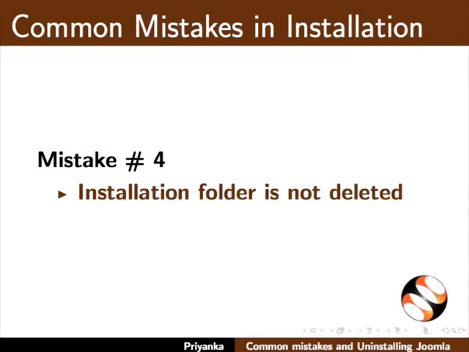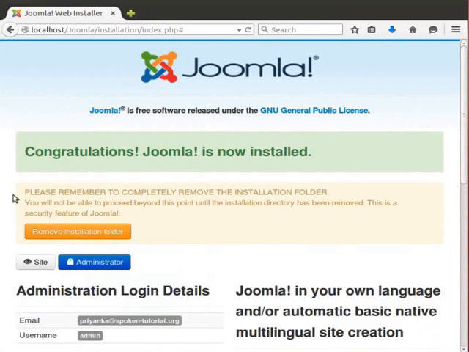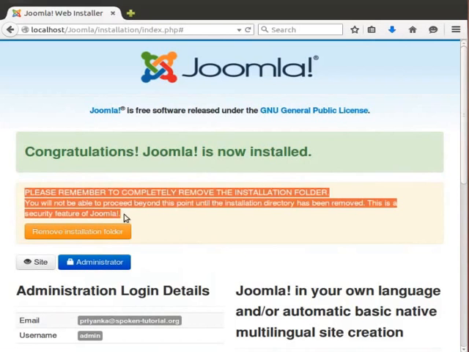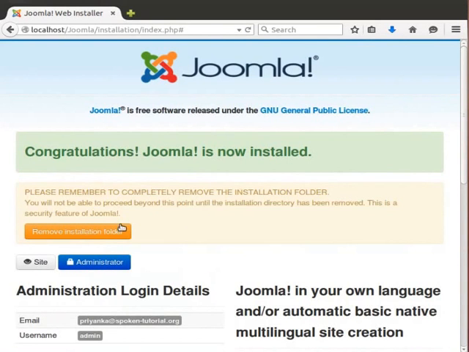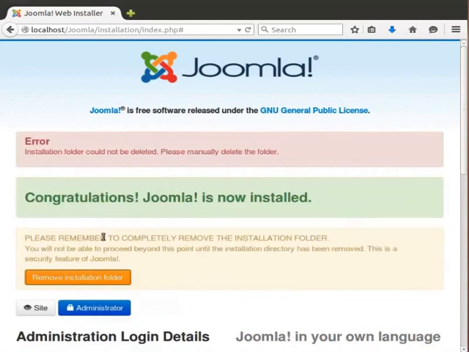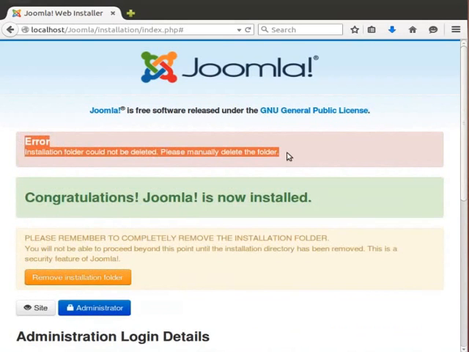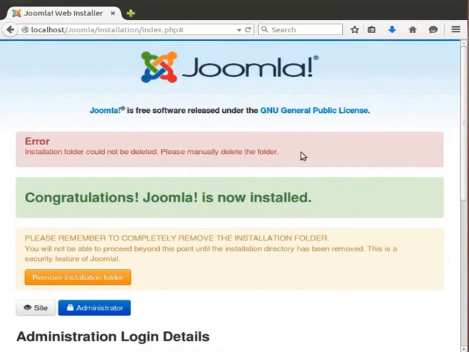Now we'll see the fourth mistake that one can make during the Joomla installation. This is to not delete the installation folder in the finish step. I cannot emphasize the importance of this step enough. This is one of the most common mistakes. So make sure the folder is deleted. If you get an error in this step, you must remove the folder manually. I got an error because I am not logged in as Linux super user and don't have delete permission.